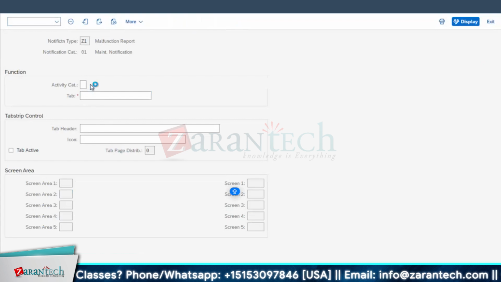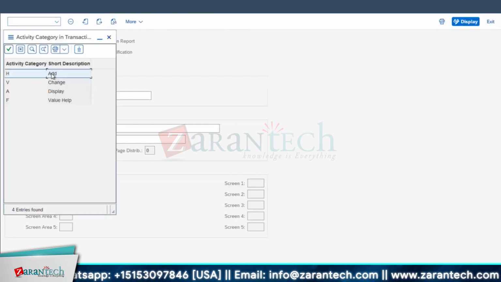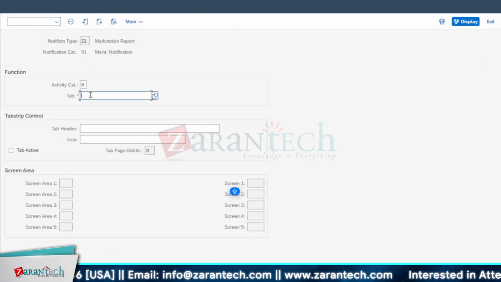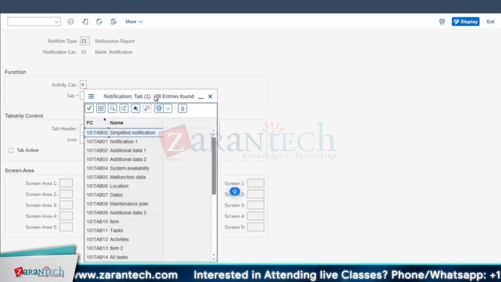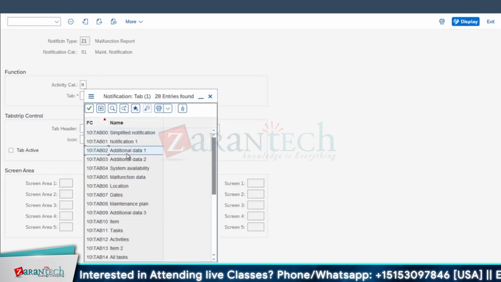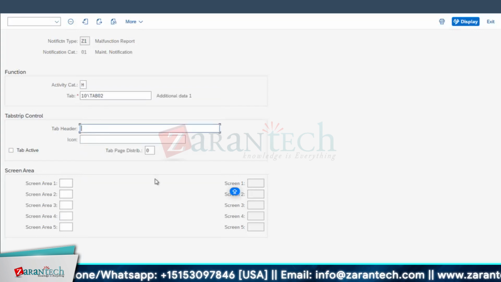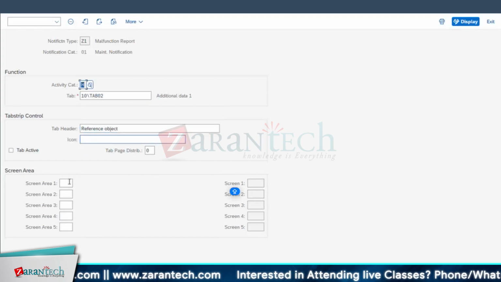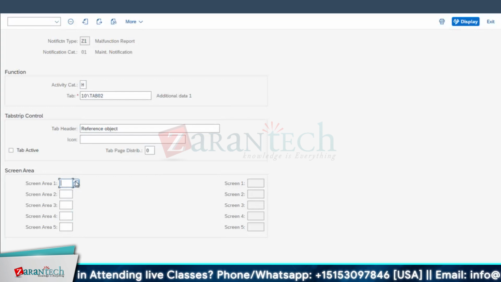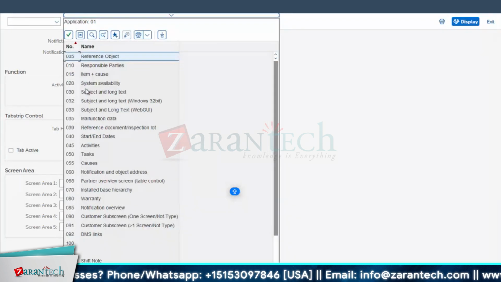Here, for the second tab, I want to keep it only for addition, meaning create mode. So I'll select tab 02, additional data one. Any name we can have, so I'll name it reference object. Here it is also activated. Again, we can have five screens under tab 02.